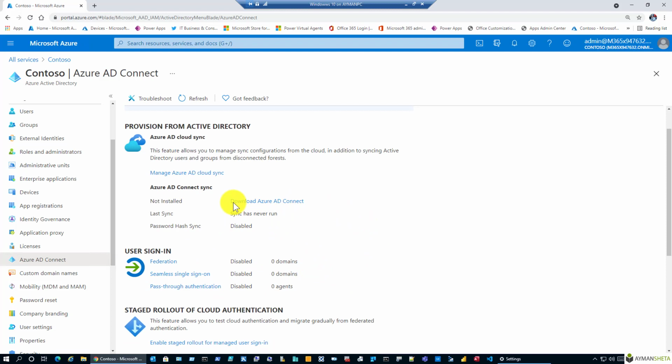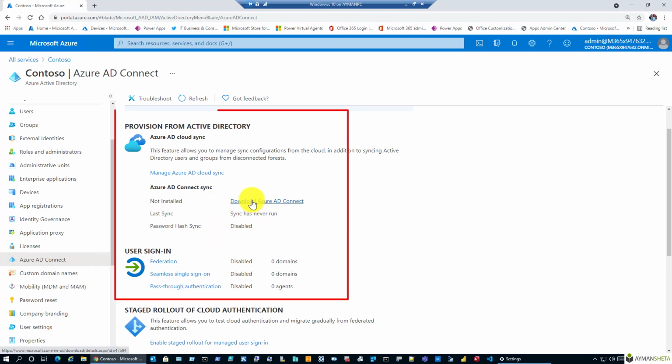This is the tool which we spoke about within the presentation, ladies and gentlemen. As we can see, it is not yet installed. You can open this page and download the Azure AD Connect tool. It's a very small tool which can be used to sync between your Azure Active Directory and Active Directory Domain Services. And you're going to see the sync time here.